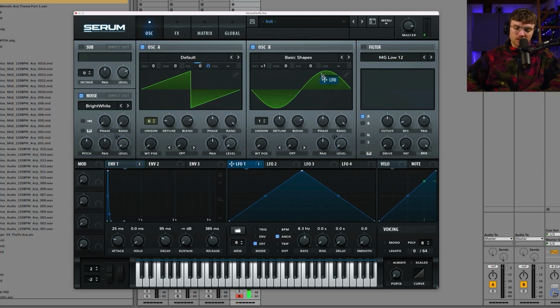Maybe we also want LFO1 to control the pitch of the second oscillator. Okay, so now we can just switch through the different oscillators and have a listen to how they sound. This one is doing great. Maybe a little bit more level here.